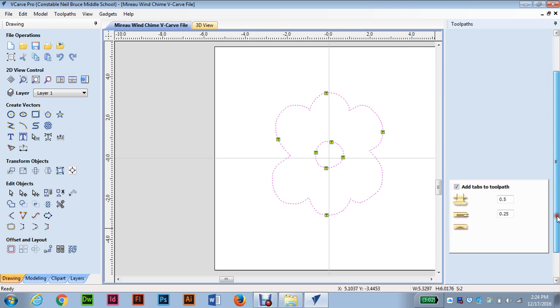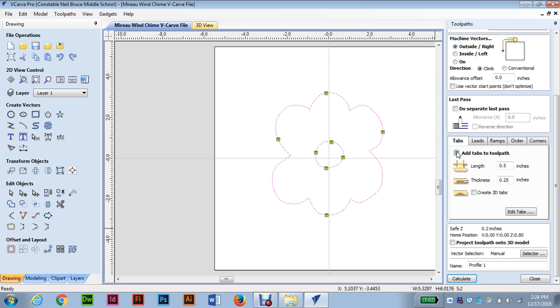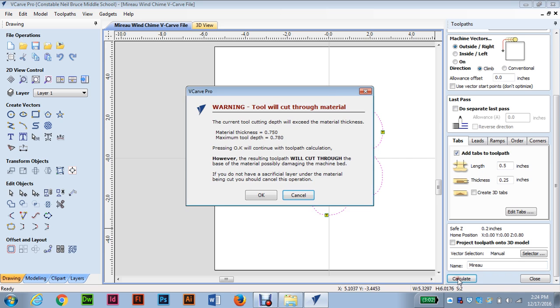And then go right down to the bottom. So there was my add tabs. Make sure again it's check marked. Take your name, put your last name there, and then press the calculate button. Okay, it's going to say material thickness 0.75, tool depth 0.78. We're going to cut through. That's a problem, and we already know that. So we're not going to wreck our table. We've got a spoil board underneath the table for that.